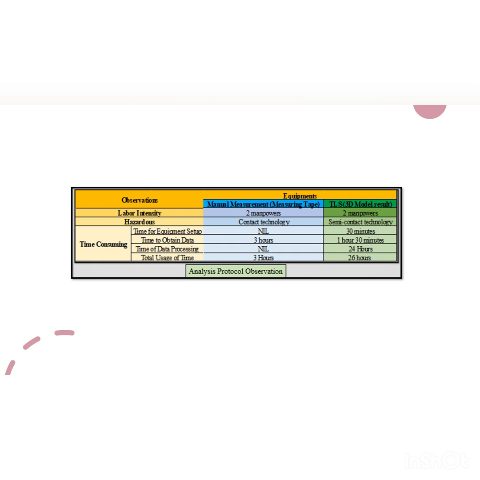So for the total usage of time, manual measurement only needs 3 hours, but the TLS needs 26 hours, more than a day. So that is one of the disadvantages of this TLS.